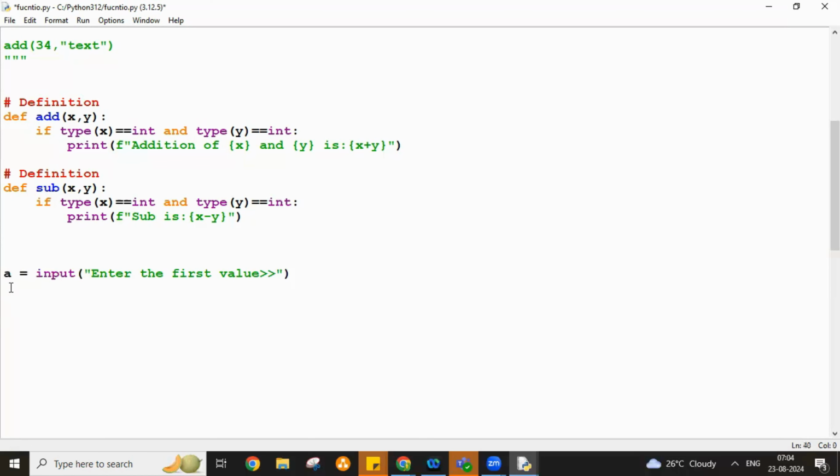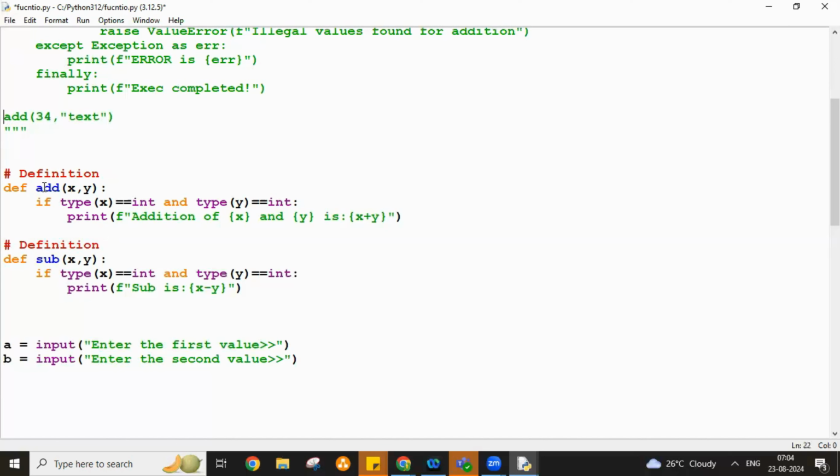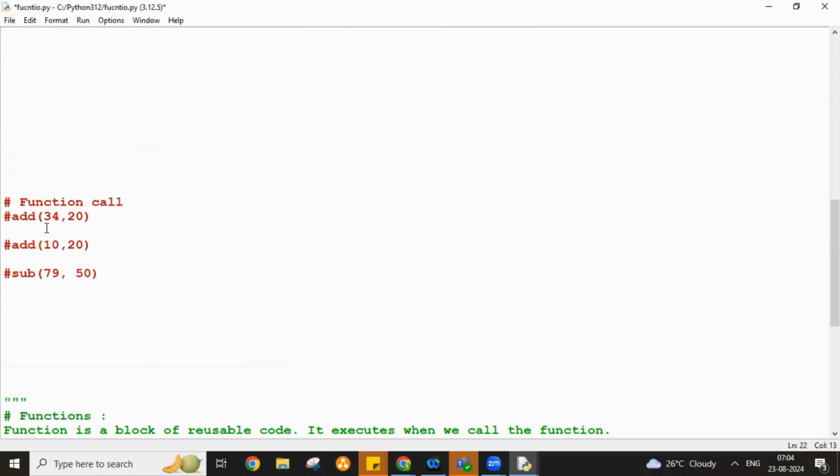Let me do it for b. Let's say b equals, enter the second value. Got it? Yeah. So now, previously there's a concept, right, like call by value, call by reference and all. Previously we were calling a function with direct values, right? Like here, add of 34 comma 24. When you are calling a function directly with the values, then this is call by value.